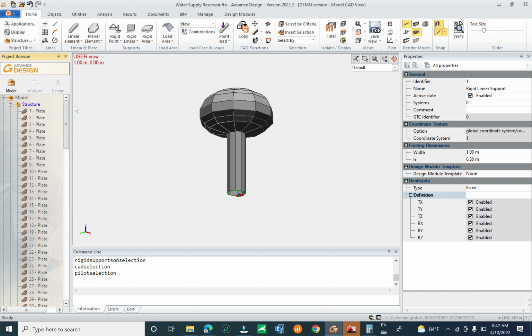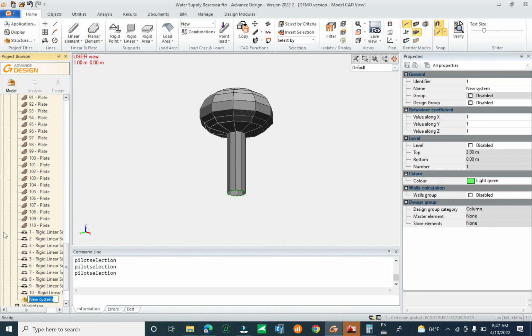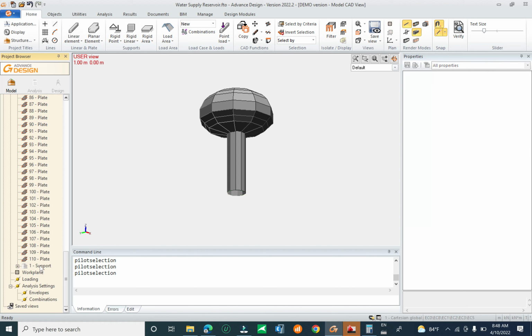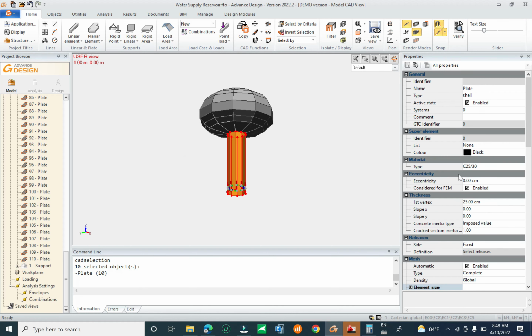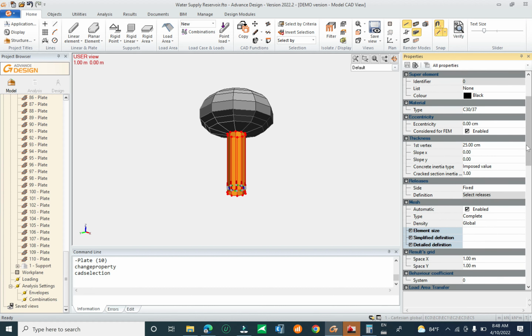We can create another substructure by clicking escape, and you can call it support, and click shift and click again, move to the support, close, and you can check that the concrete is not correct. You can check and modify it and check that the thickness is correct.